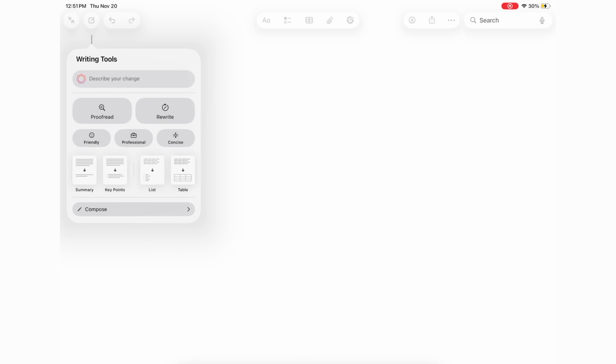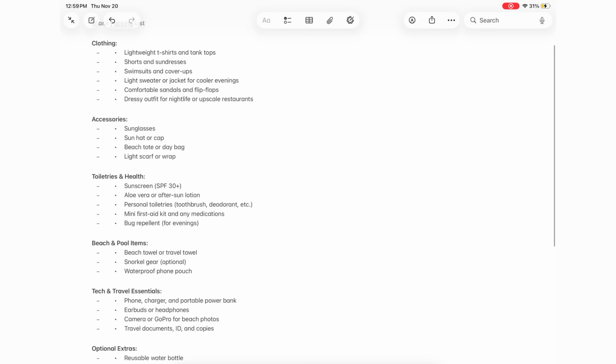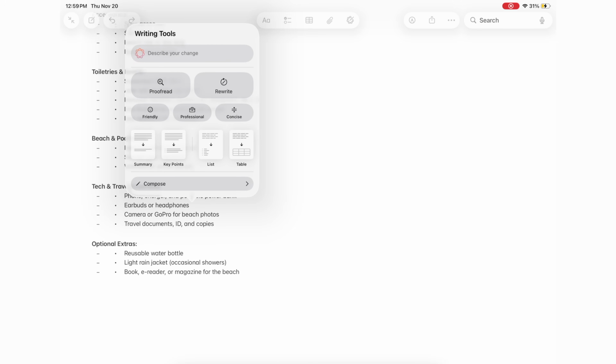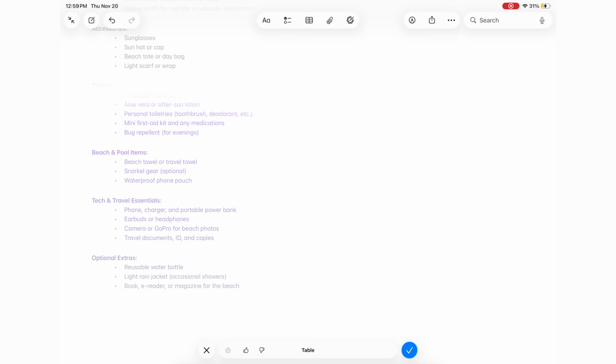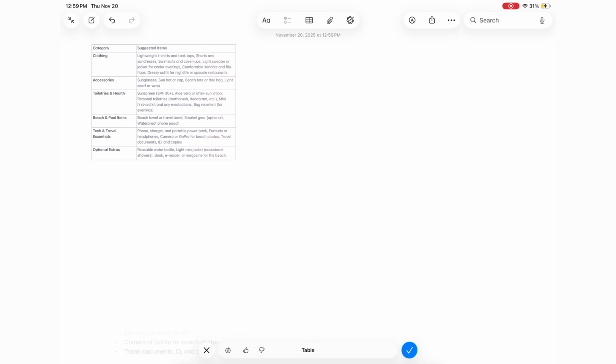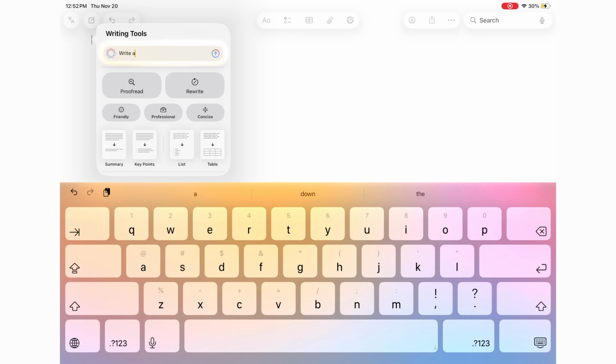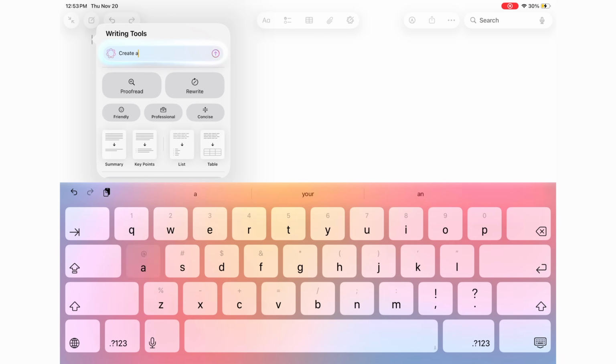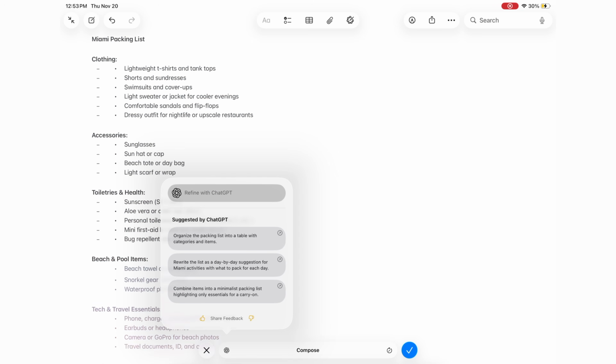Now, the writing tools take this even further. Powered by Apple Intelligence plus ChatGPT, they let you rewrite your text to be friendly, professional, concise, or expand or shorten it. You can instantly turn anything into a summary, key points, a list, a table, or fix grammar with one tap. You can even generate new content from scratch, like write an email about how AI affects our lives. Create a packing list for Miami. Notes will create the whole thing right there.